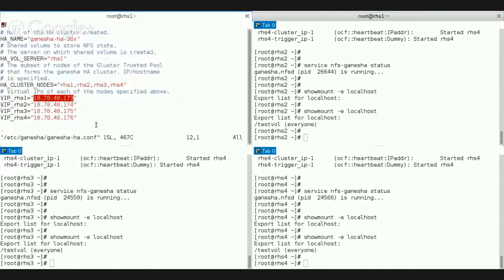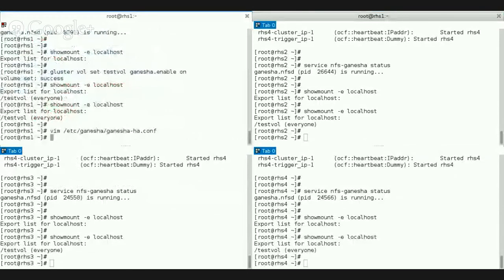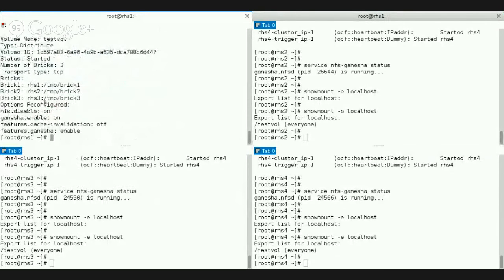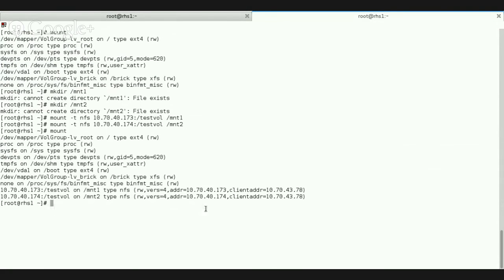And you can see in Gluster volume info that the feature cache invalidation is put to off. I've put this to off to show you the use case of upcall infrastructure. So right now the upcalls are not in play, so we can see how without it, there will be a data discrepancy.